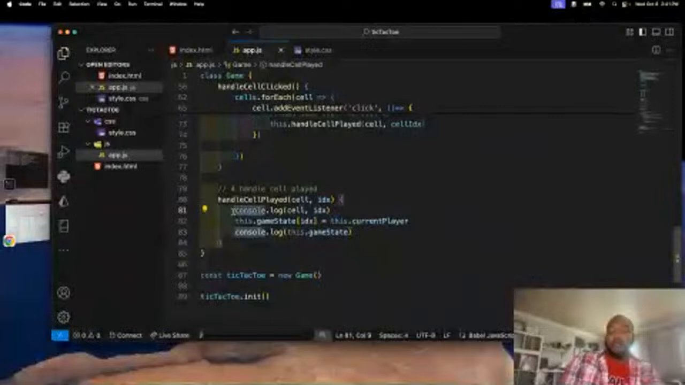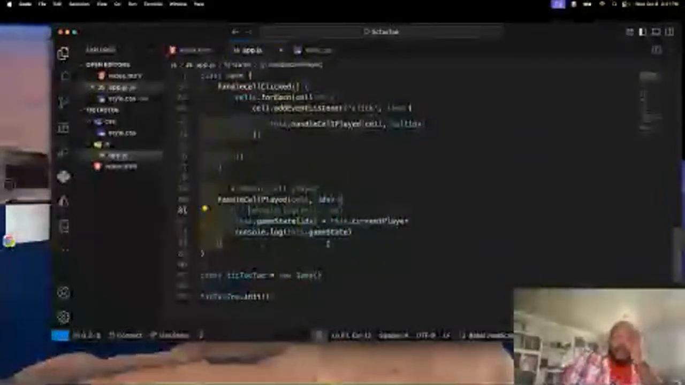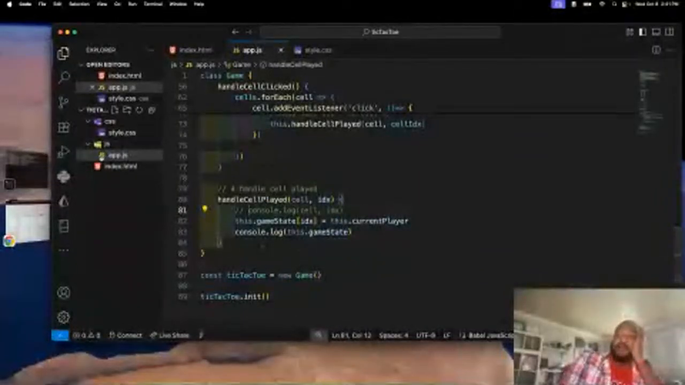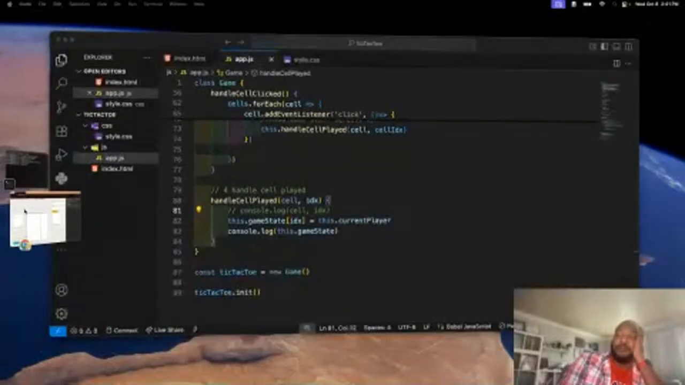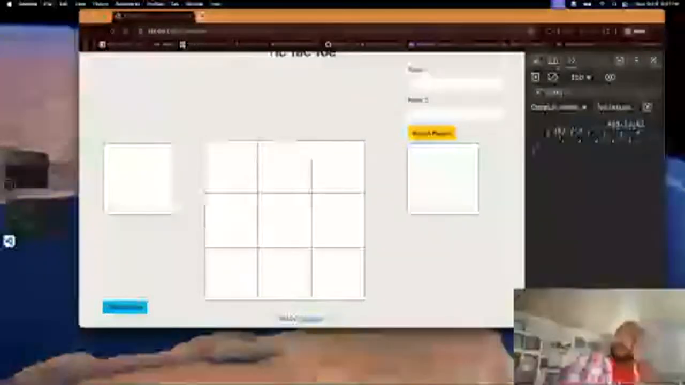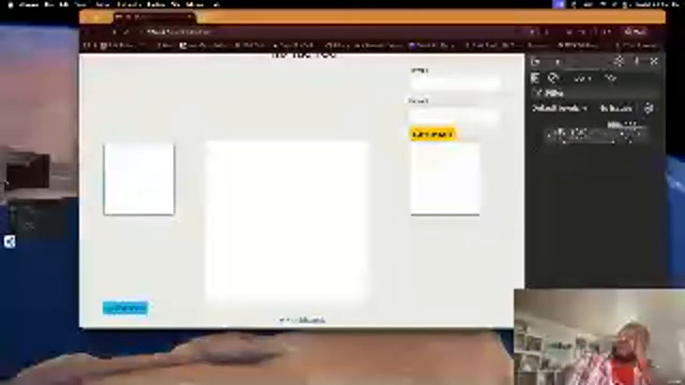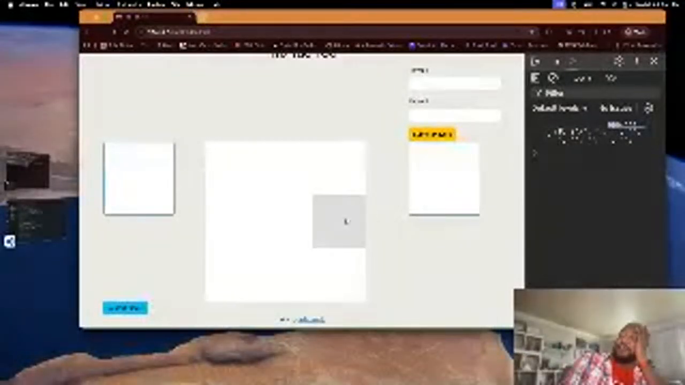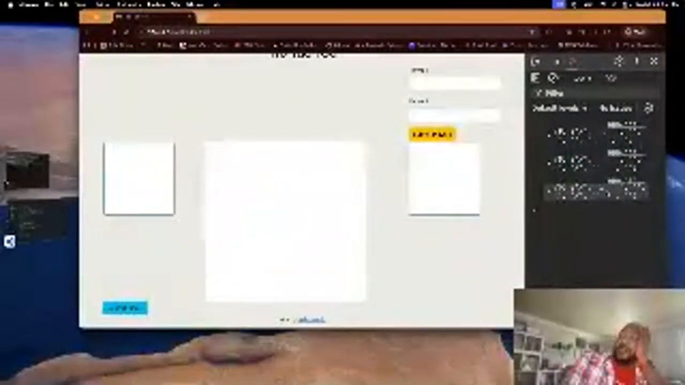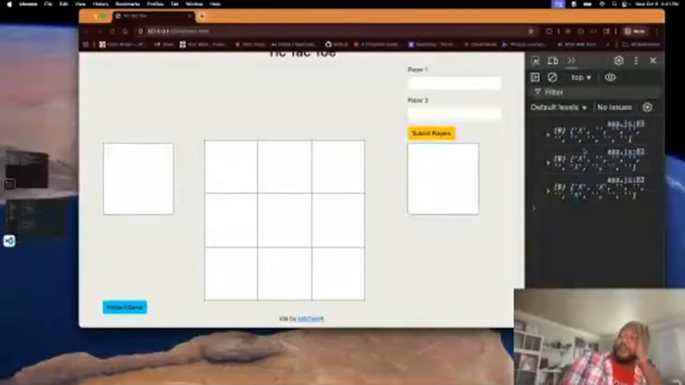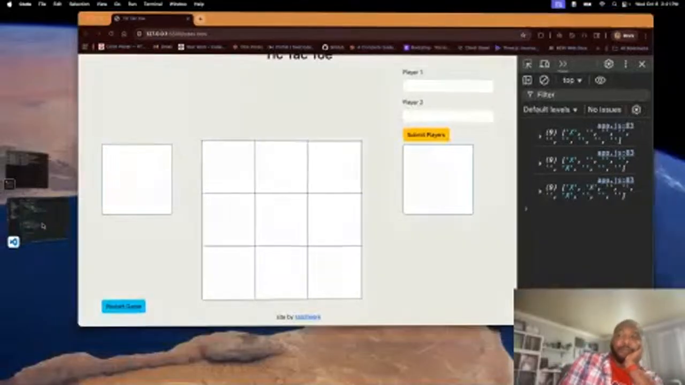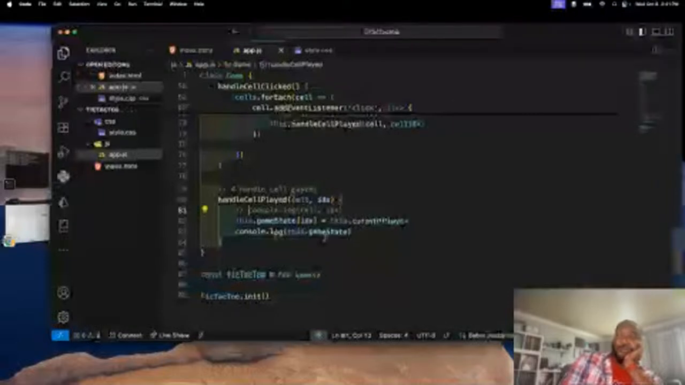I'm gonna remove this console, just comment it out. If I console.log this dot game state now, when I click on the cell, you can see that that first spot became an X. If I click on this one over here, now there's an X there. Click on that second one, there goes an X. So each time I click on it, we're replacing that empty string with the current player. Getting somewhere with this.